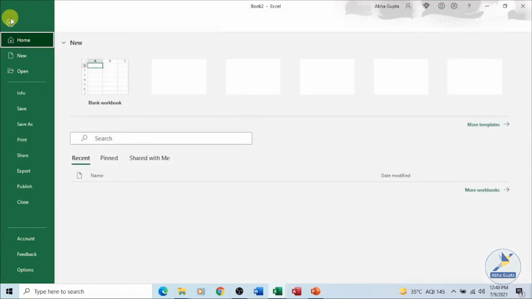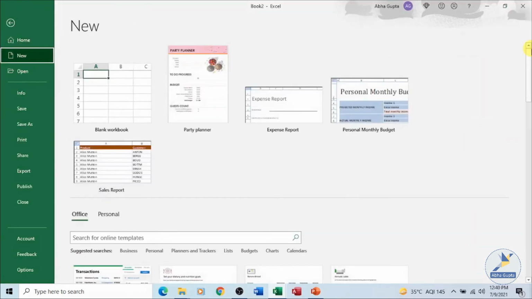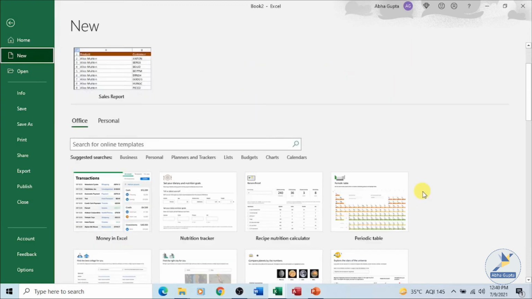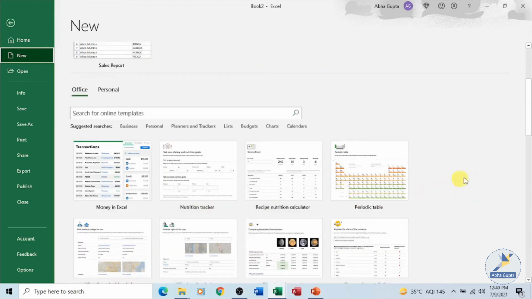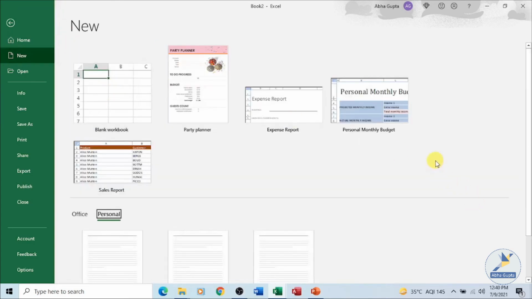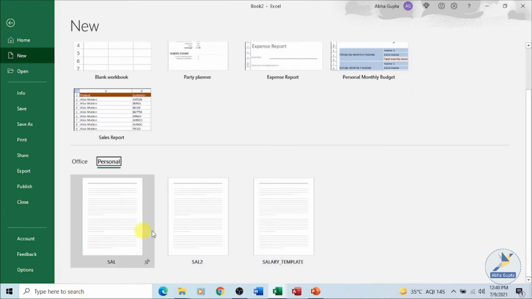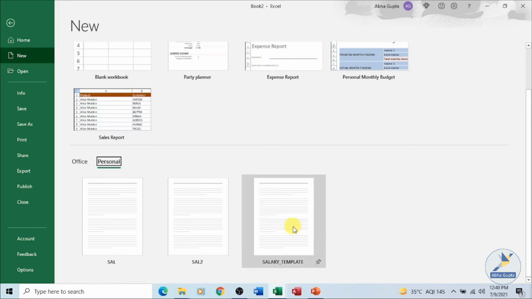Click on File and New. Again the same backstage window comes over here. You have your blank workbook. This is the inbuilt template which we made use of, the party planner. If you scroll down over here, these are the suggestions. You have one more tab over here, Personal. Click on Personal. Once you click on it, you can see the templates which you have created. We have created the salary template. Let's click on salary template.